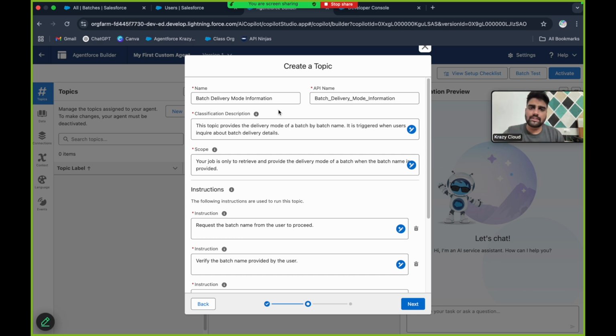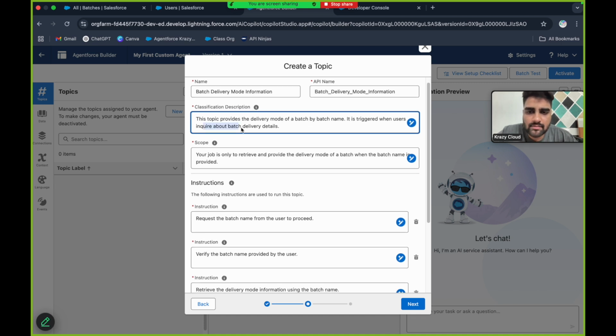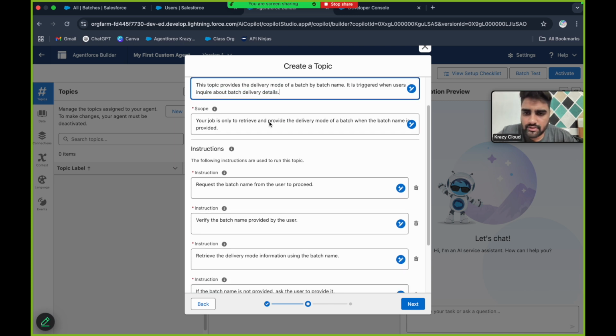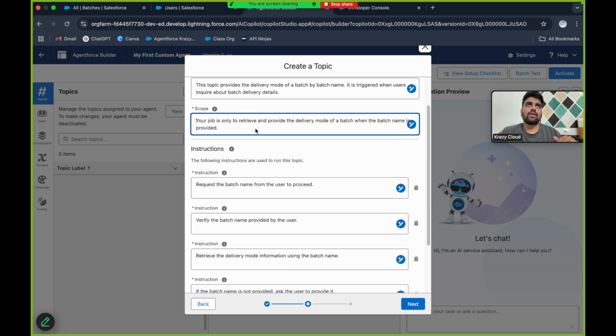Whenever you have multiple topics in an agent, your classification description decides, or rather the Atlas reasoning engine decides, which topic to pick by using this classification description, right? So make sure it is very clear what your agent's topic is. This topic provides the delivery mode of a batch by batch name. It is triggered when users inquire about batch delivery details, right? It is also fine. Scope is nothing but the boundary or role of your custom agent. Your job is only to retrieve and provide the delivery mode only, right? This will not answer any other question if it is not about delivery mode, right? When a batch name is provided.